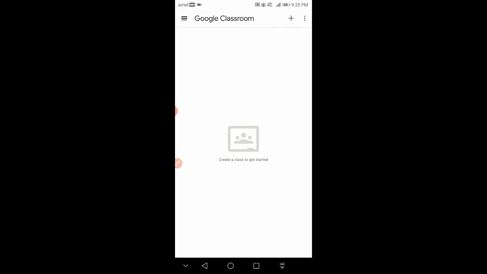You can see the Google Classroom page is blank. It is empty. Nothing is here. Why? Because we are logging in for the first time, so we can't see anything here. Next time if you log back in after creating any class, then you can see a list of classes. So now let us see how to create a classroom.